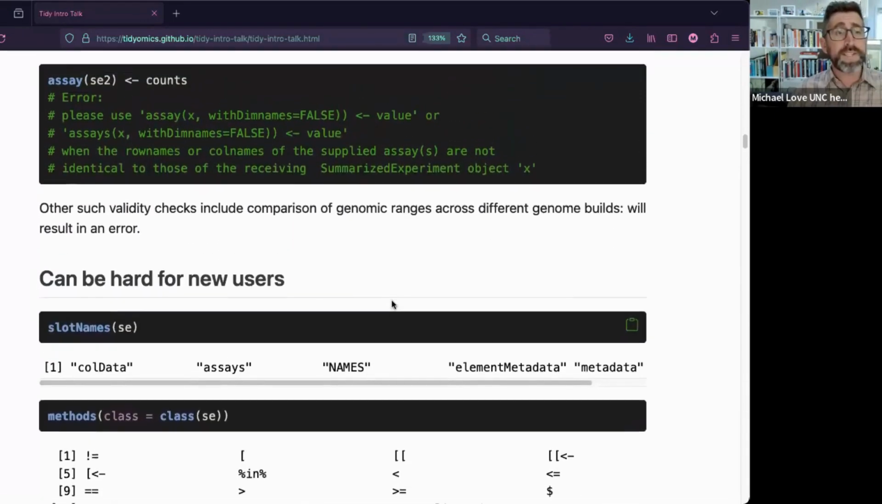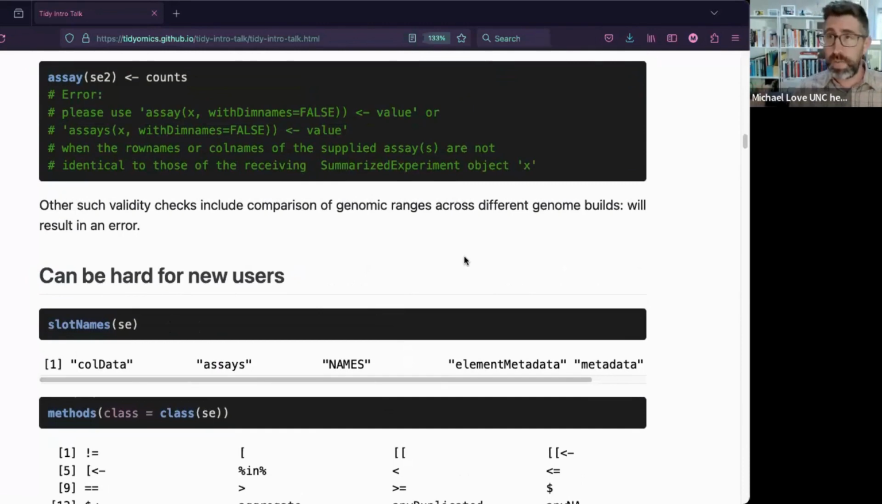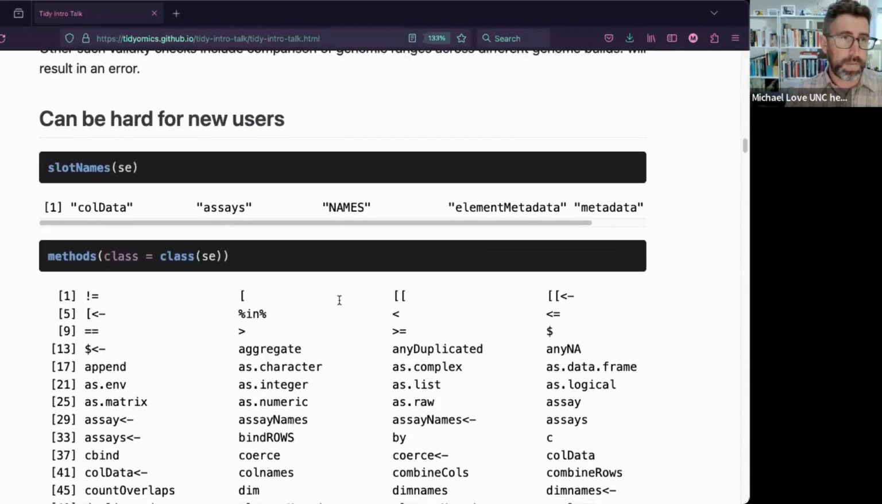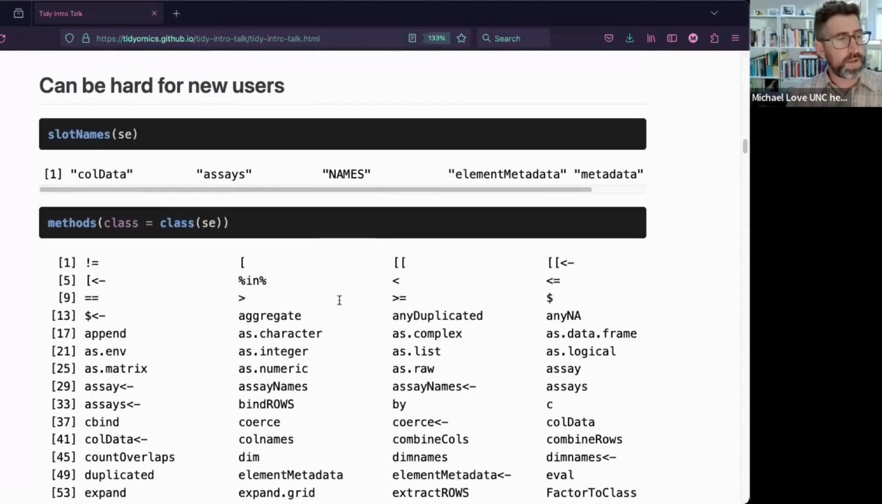And just to say, sometimes people say, oh, but my data is so massive, it doesn't fit in memory. This also works with backends, with pretty much all the different types of on-disk representations. You can still have a summarized experiment as the class, and then the data is actually stored in an on-disk backend. Or there's another thing called a delayed array, where you have the representation, but then the operations are delayed. So that's my argument for this being a good thing. Having these objects is great.